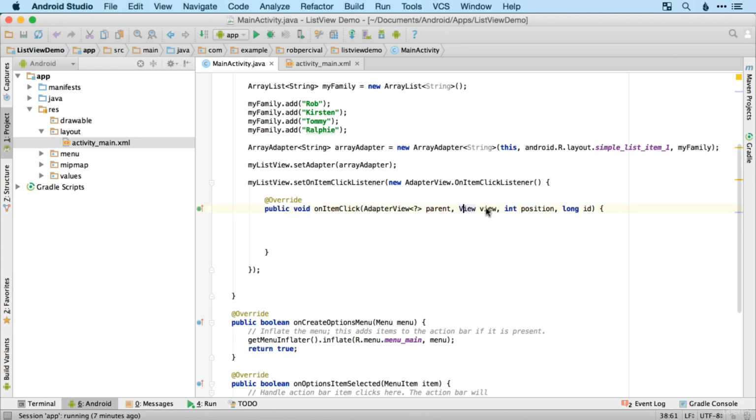The view variable here, which is a view, represents the thing that was actually tapped. So in this case, a row of our list view. So that's the row. The position integer is the number of the row that's been tapped. So it starts at 0 for the first row and then 1, 2, 3, etc. So we're actually going to use position to work out the name of the item in the array list that's been tapped. And then this ID, in our case, is actually going to be the same as position. But in some other cases, this ID would be different. So I'd recommend using position in our case.